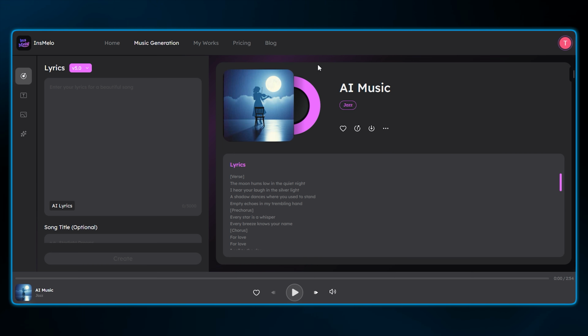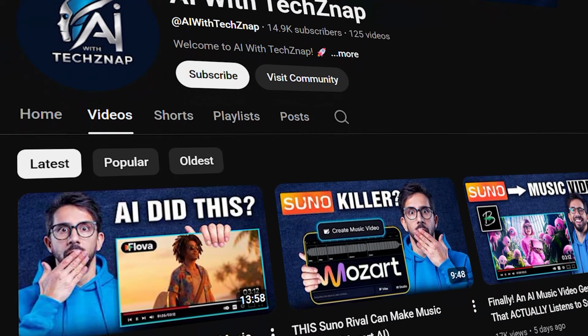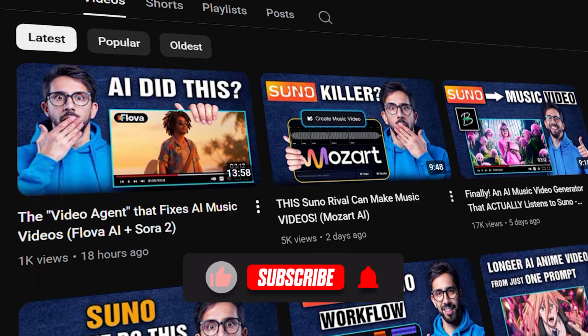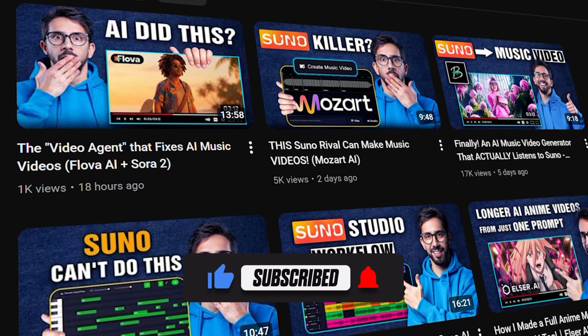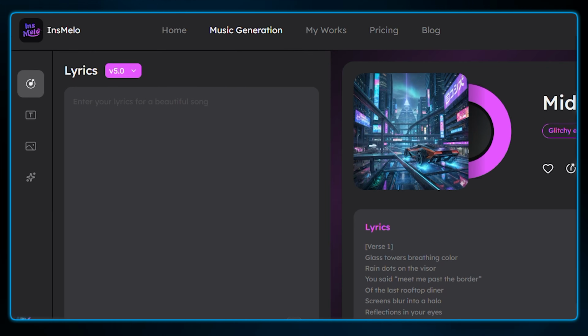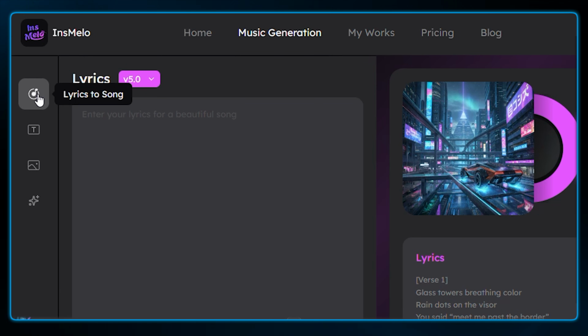All right, let's get into the dashboard. If you've been subscribed to the channel for a while, you know we've covered almost every AI music generator that hits the market. So in comparison to typical music generators, you'll appreciate how clean this UI is. It's not cluttered. On the left sidebar, we have the core toolkit: lyrics to song, text to song, image to music, and the lyrics generator.